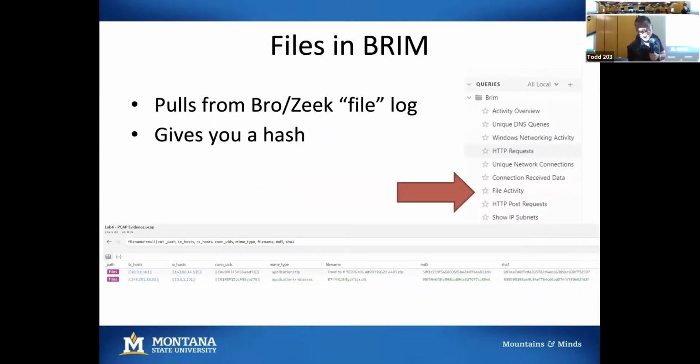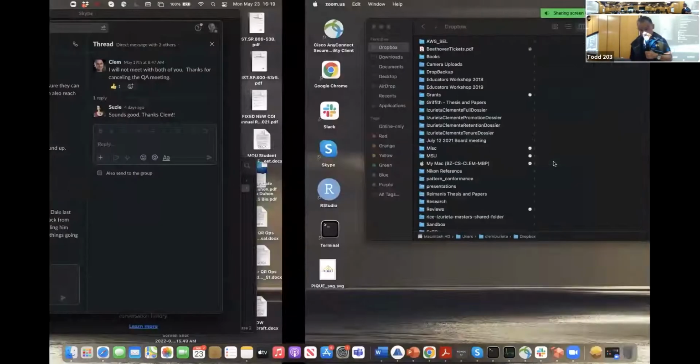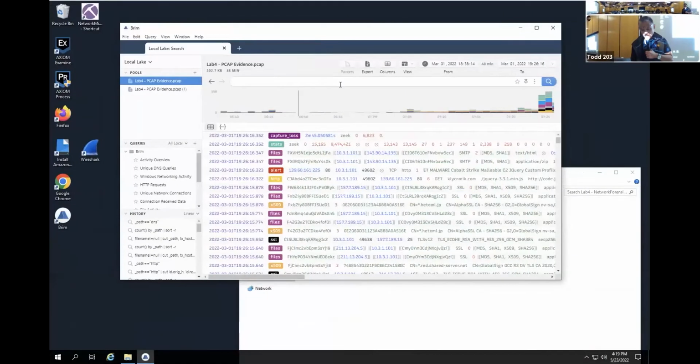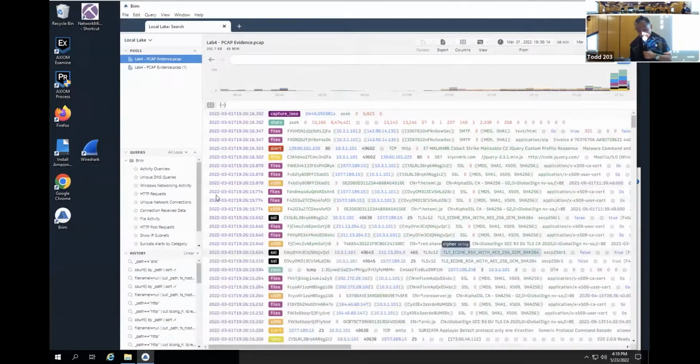All right, so let's, I'm going to end that here. Let's go to, here I am. Let me make this a little bit bigger. Okay. So I loaded the pcap file. I loaded it twice. It's not a big deal. Okay. And this is kind of what you guys are going to see.